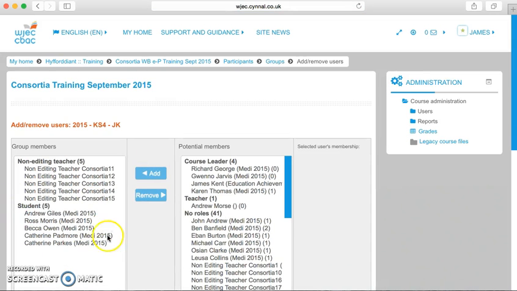As you can see then, he's been added to this group, and then when I attribute that group with a particular course, he'll be able to receive the materials that I've sent, or he'll be able to access his ePortfolio if that's the unit that they're working on currently.